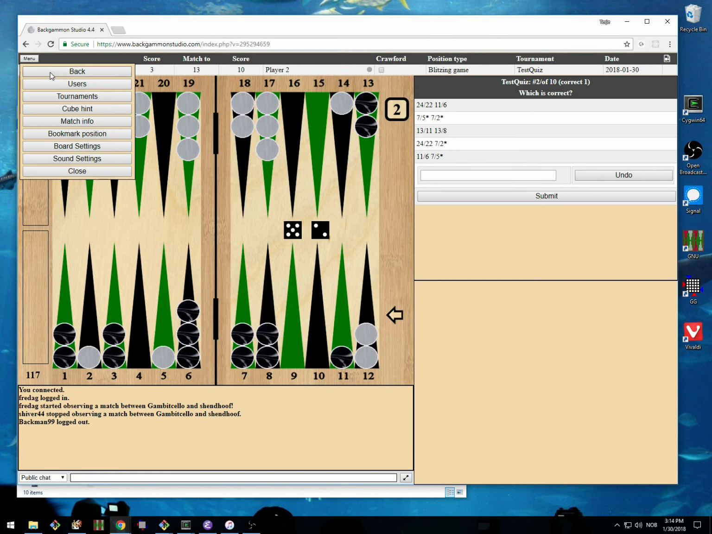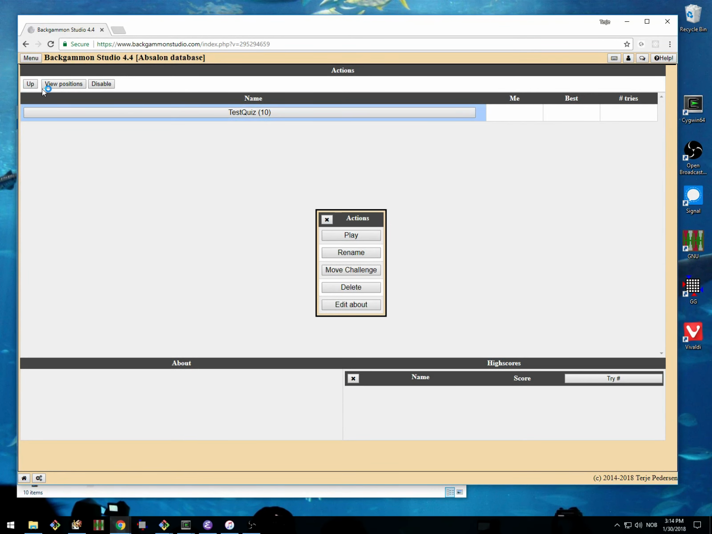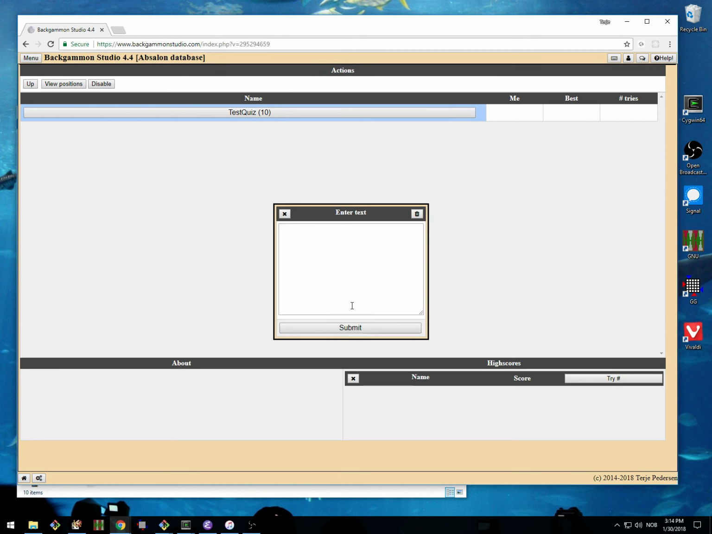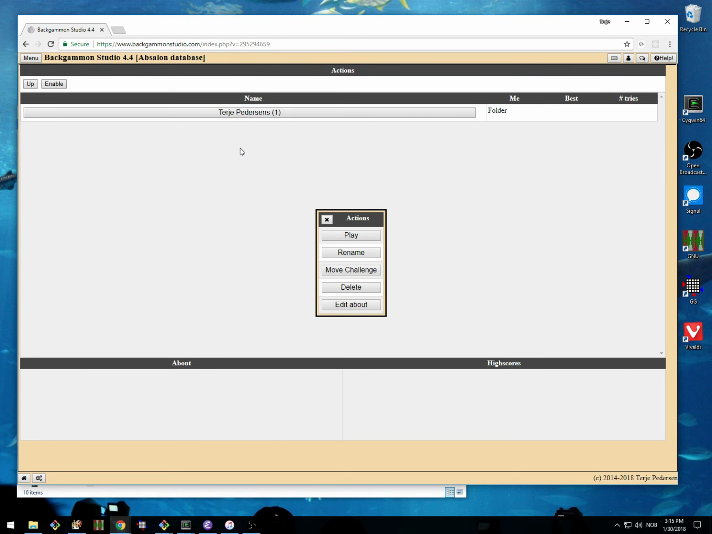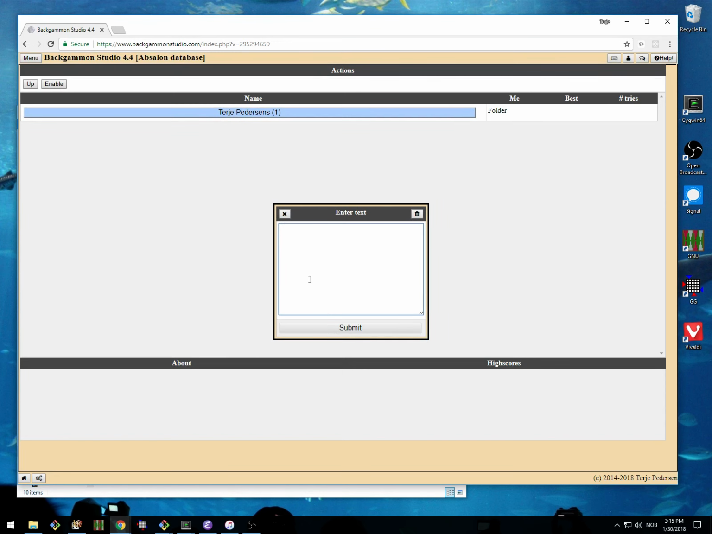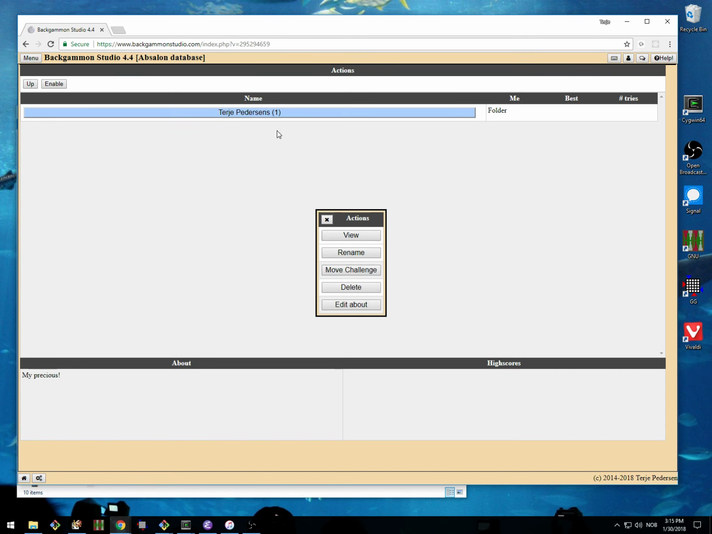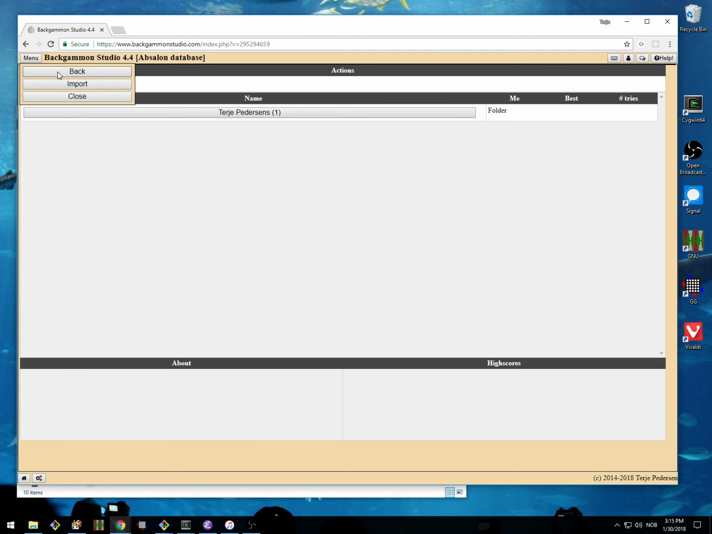Let me see. I'll just abort this one. Oh yes, as an admin you can also use these buttons, for instance adding some about information. And we can submit this, and here it shows up as some about information about this quiz. If you go up, you can also add some top level information about the challenges that this user has created.